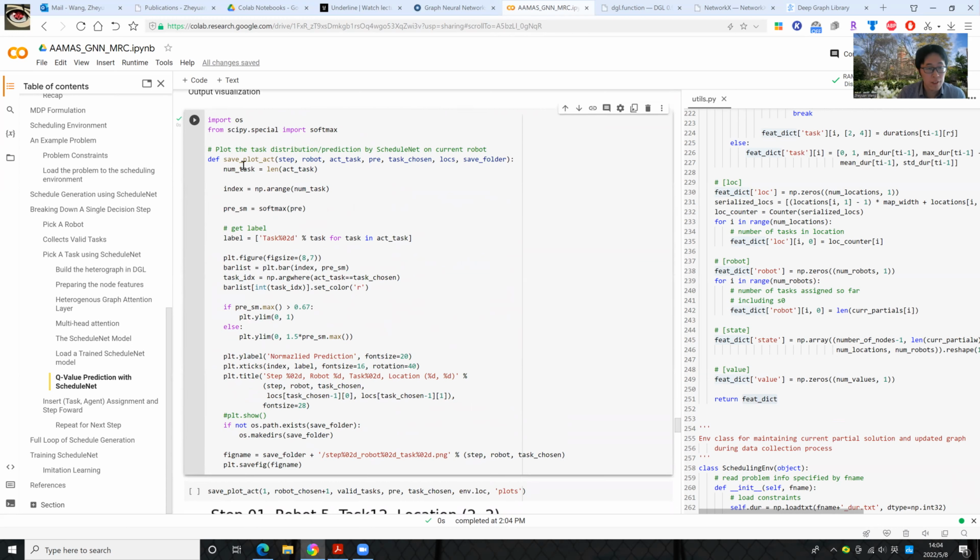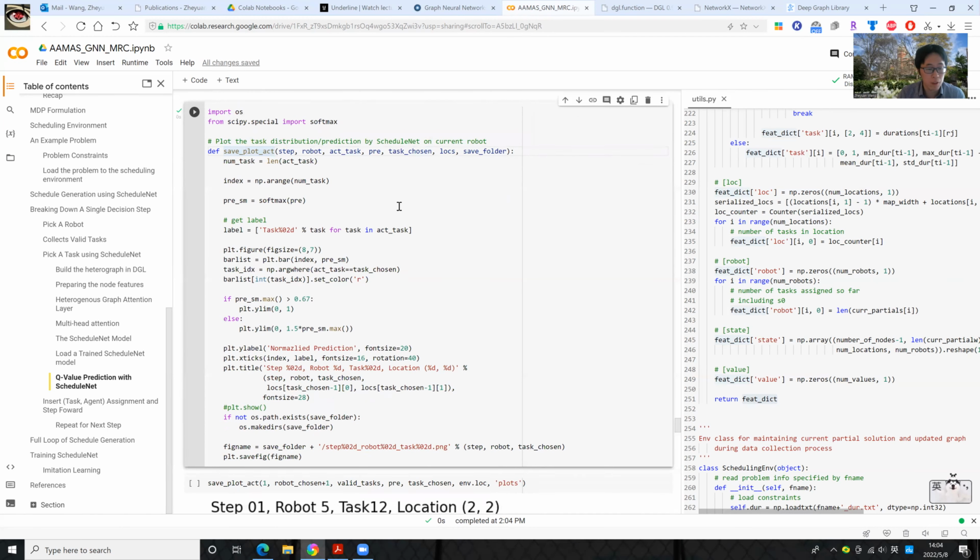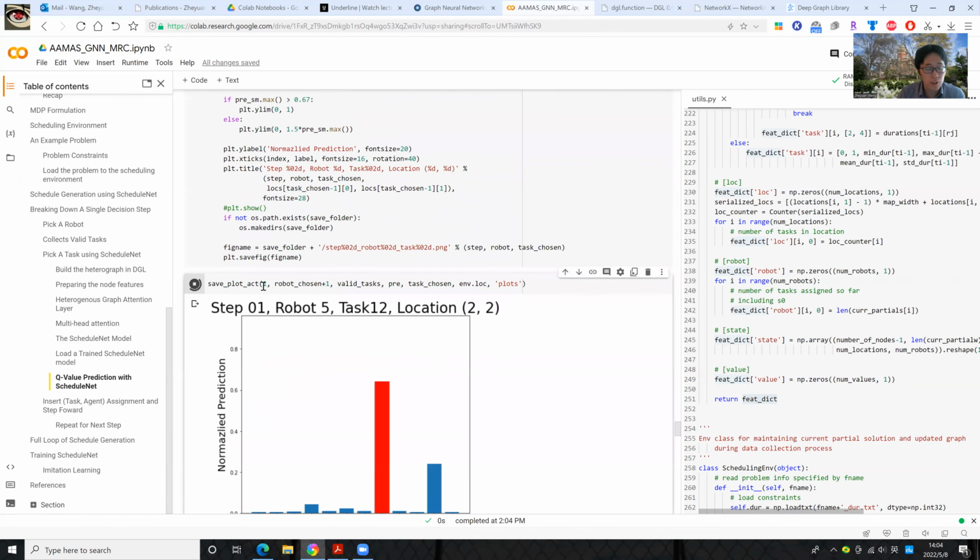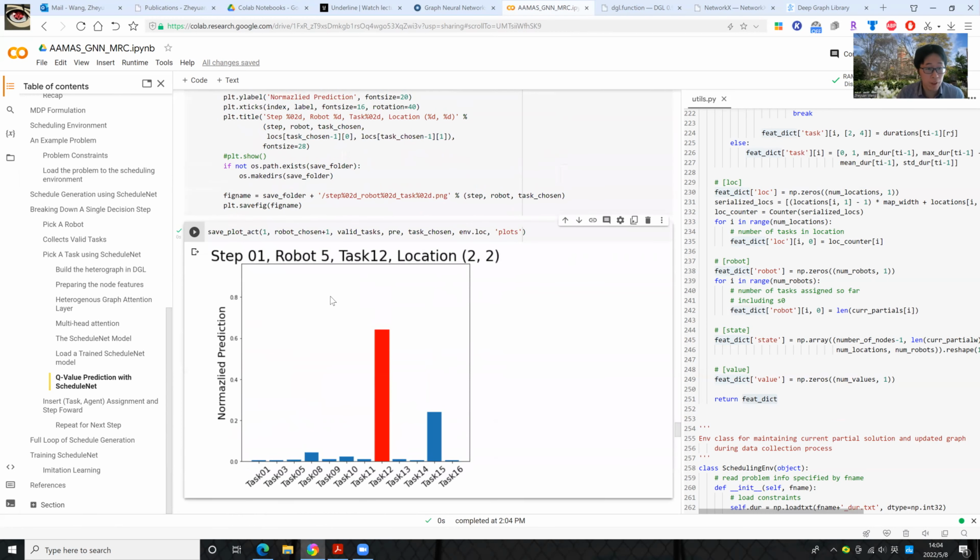This gives a save plot action function, which will save the plot for the output. If you run this, you will get an output of step 1 for the first step. This figure gives the normalized prediction of the Q values for all the valid tasks. We can see that in this case, the scheduler will favor task 12 because it has a much higher normalized Q value prediction. So we'll assign task 12 to robot 5 and move to the next step.